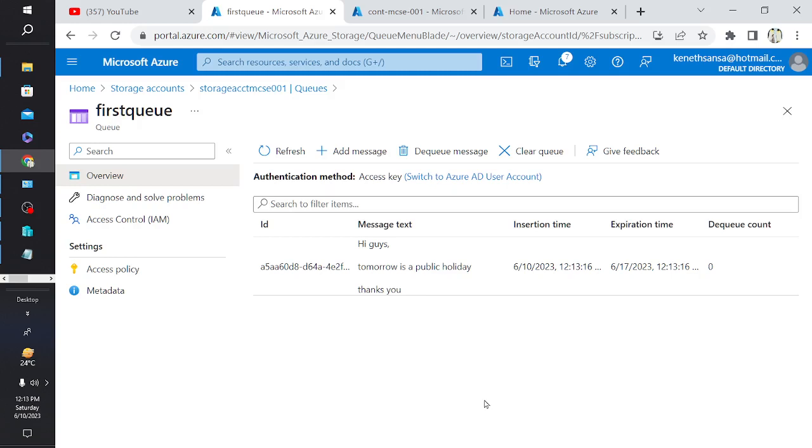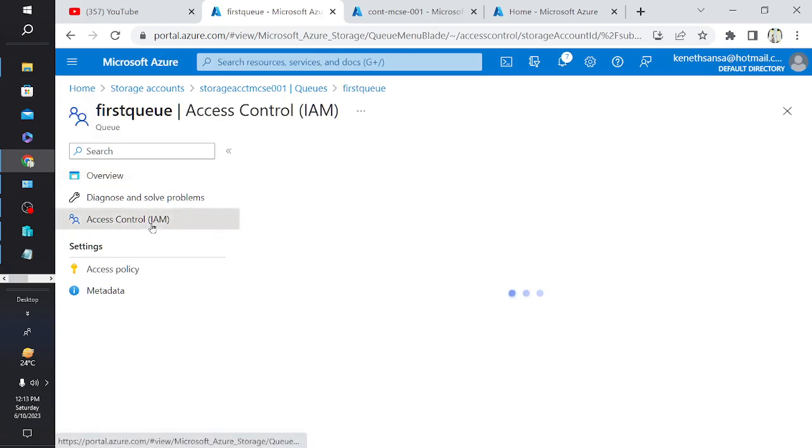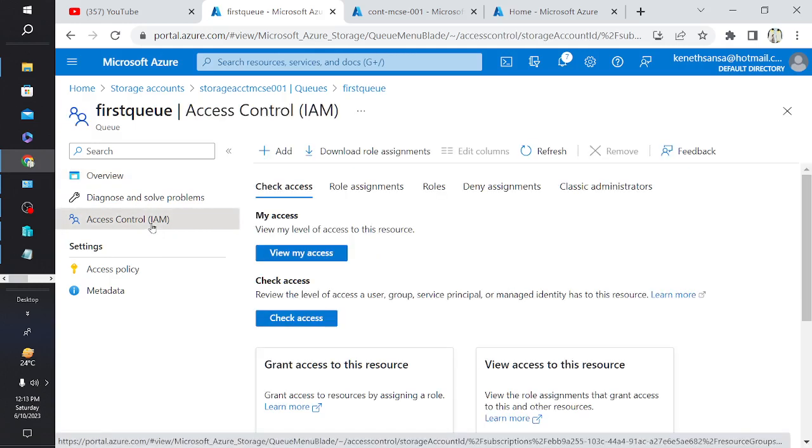So you can limit. There is this something called in Azure Active Directory, IAM, access control. You can limit which people see this message. You can add access, role assignments and stuff. Then you give only a few users within Azure Active Directory the ability to see that.